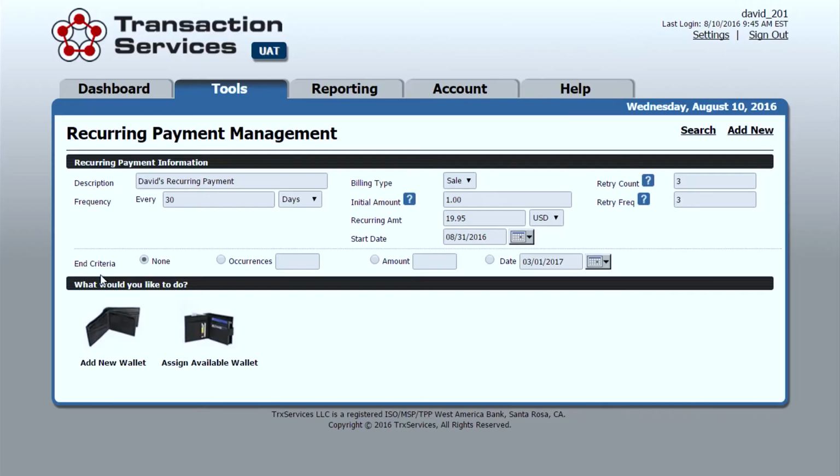The end criteria at the bottom of the recurring payment have 4 different options. None, which is the idea that you're going to bill the person repeatedly until such time that you stop the recurring transaction.